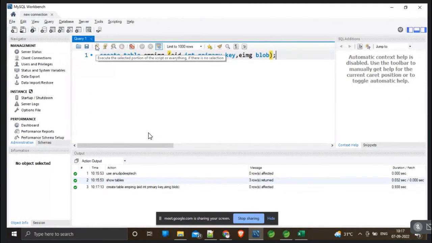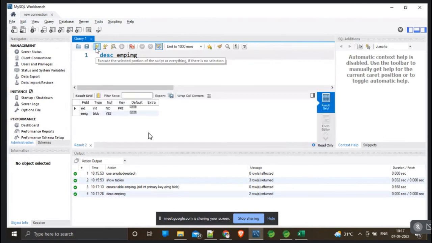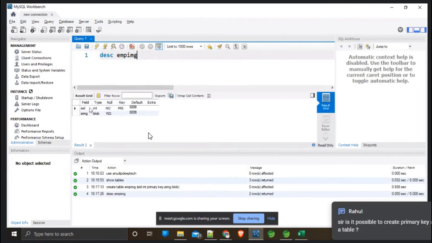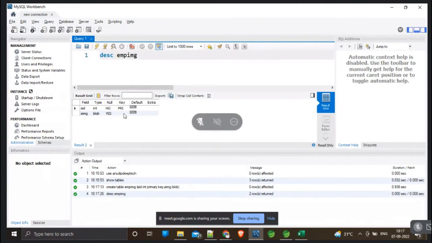Okay, the table is created. Let's see the description of the table. Yes, we have employee image. So eid is an integer and a primary key, and we have employee image. Now we have to insert the images into the employee table. To insert images, first we need one perfect image, right? So let's save some images on our computer.